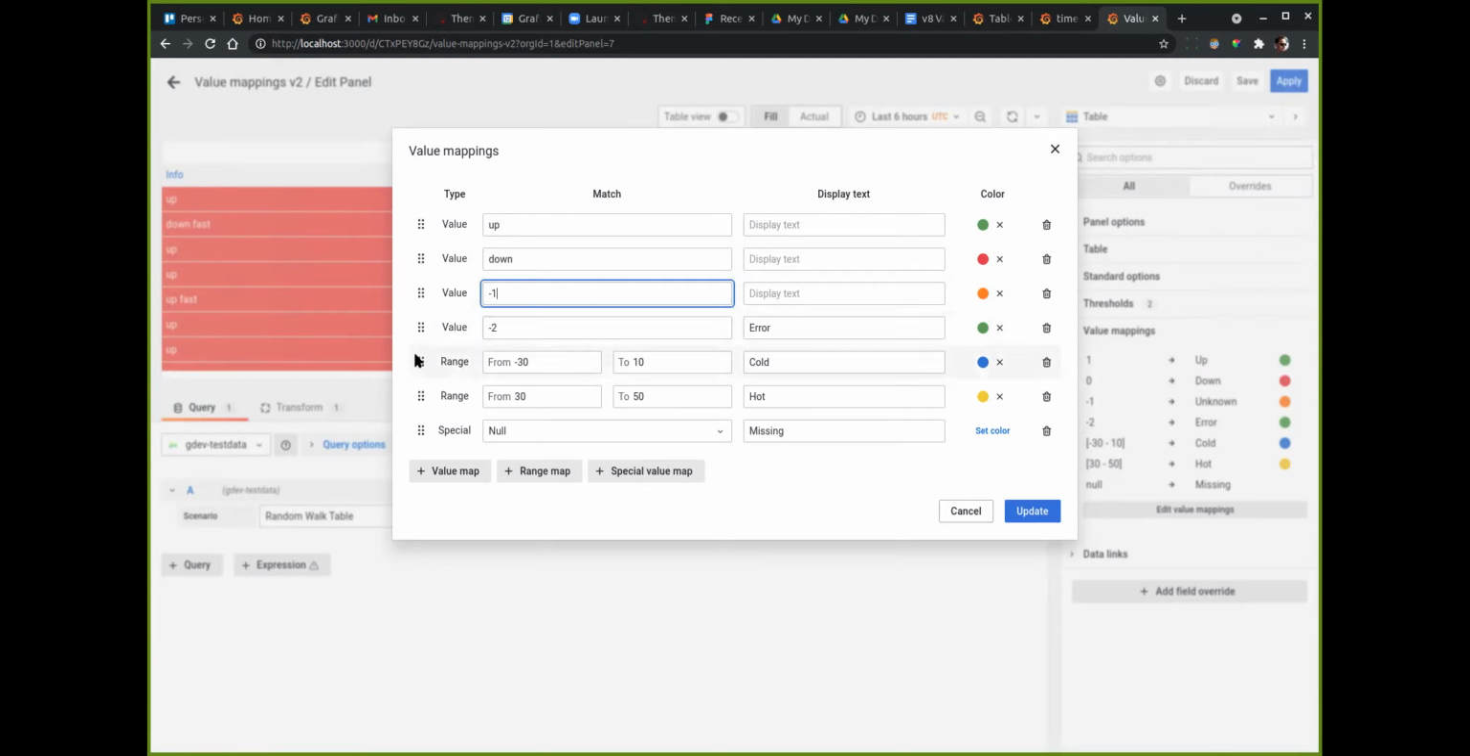Anyway, you can rearrange things here just to keep things organized. The ordering has an impact. If you place a range first, it will be looked at first, evaluated first, and the first thing that matches will be the one that is mapped. So the order does matter.